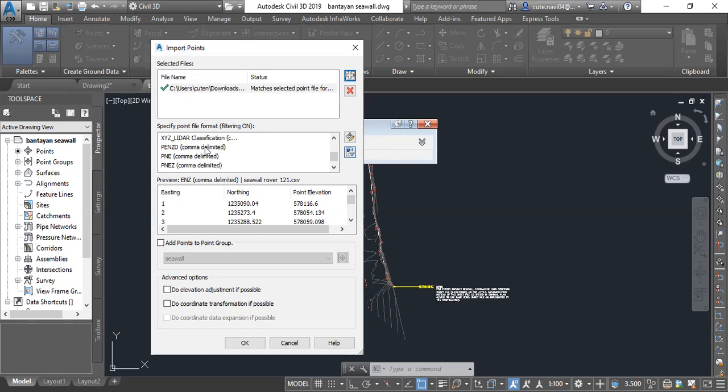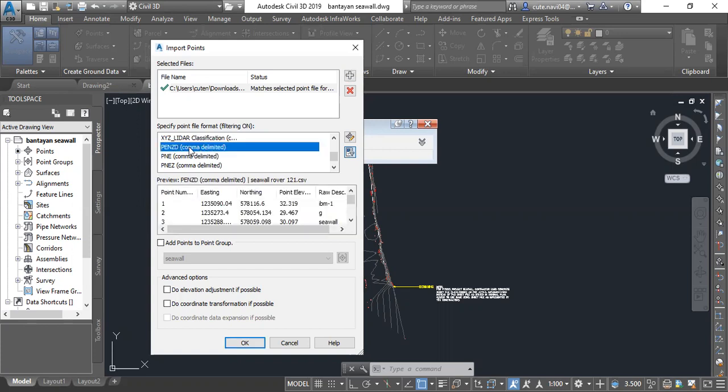It should be comma delimited. So here we have this one, PENZD, comma delimited. Select this one, and you will see down in the preview the points: point number, easting, northing, point elevation, and description. So that's fine. We can go with that.